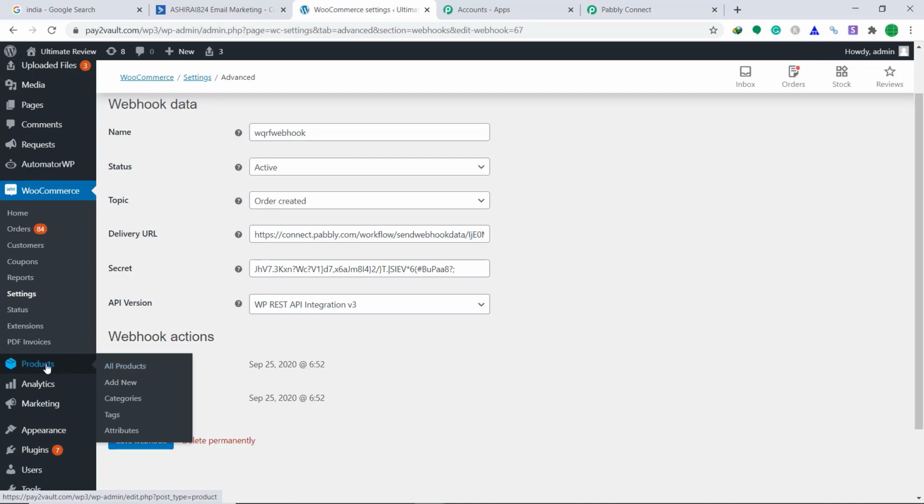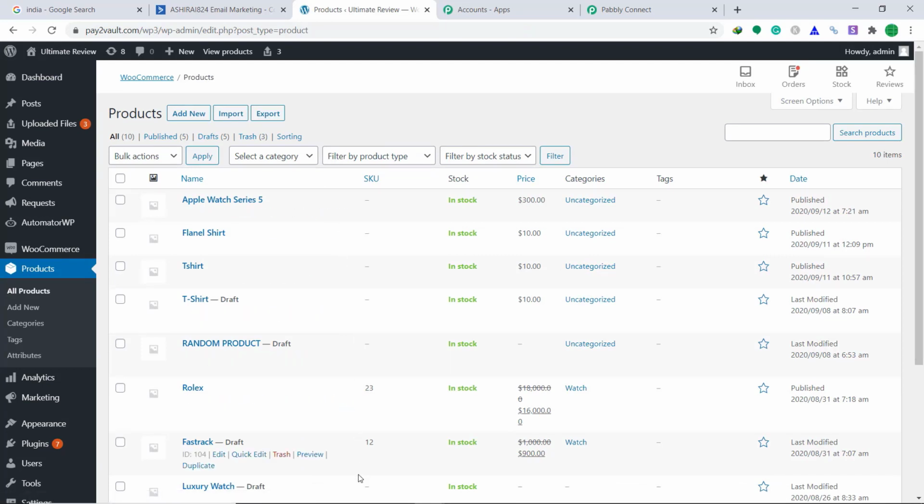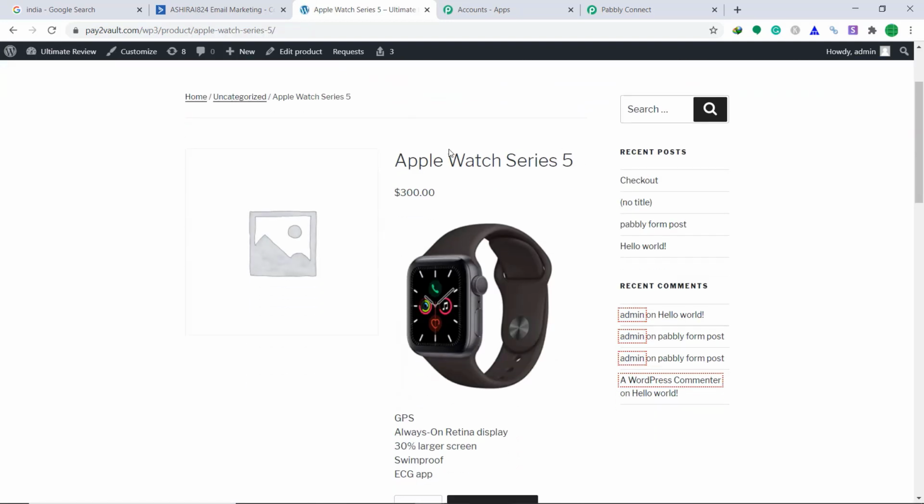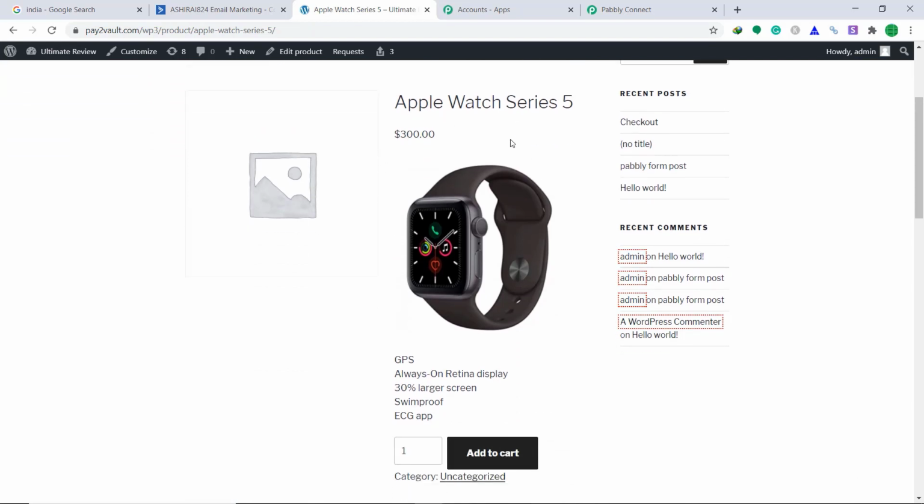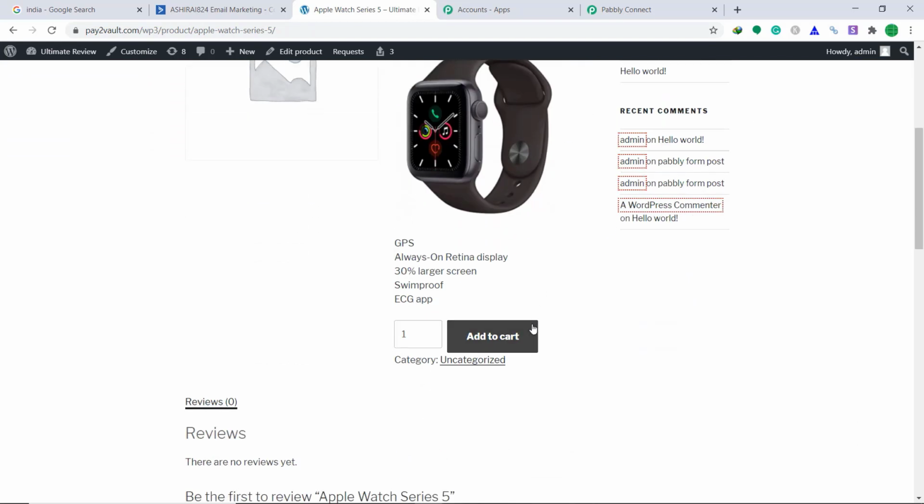Now this is the product page. Click on All Products. As you can see, I already have a series of products. These are all the products I have made. Now I'm going to select this product. View. Okay, now this is how a customer is going to buy this product, Apple Watch series. He is going to add to cart.